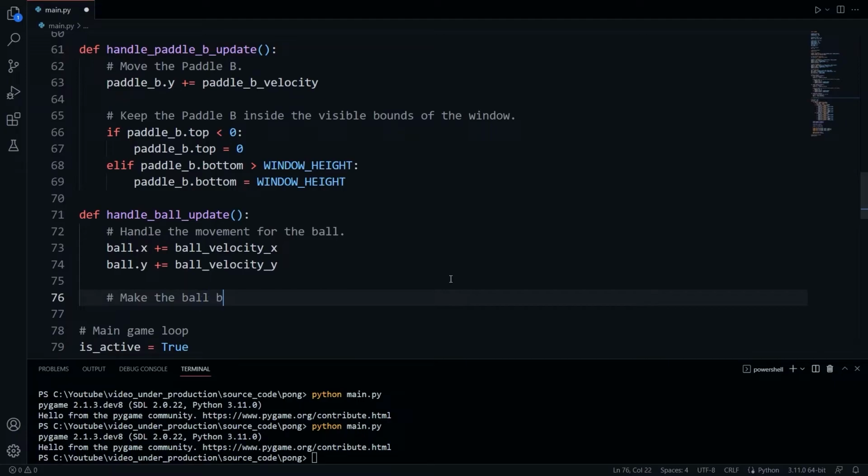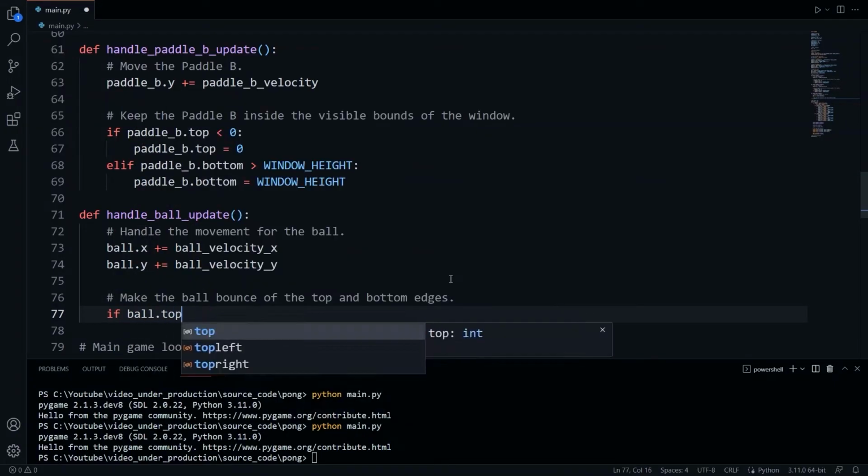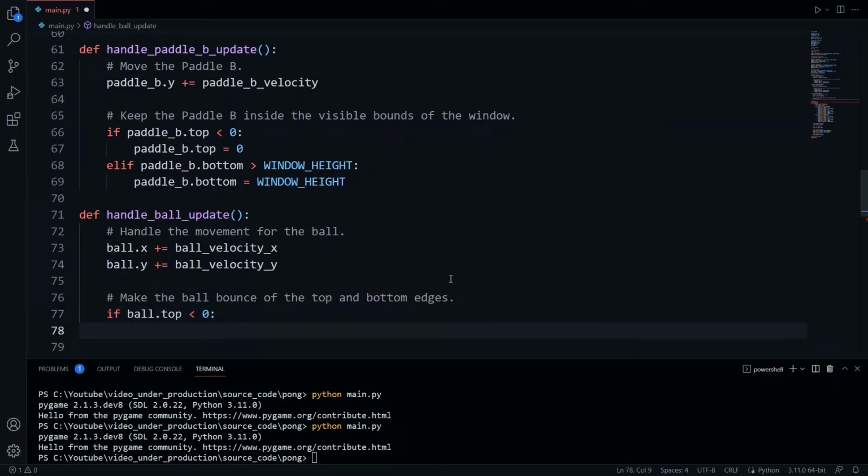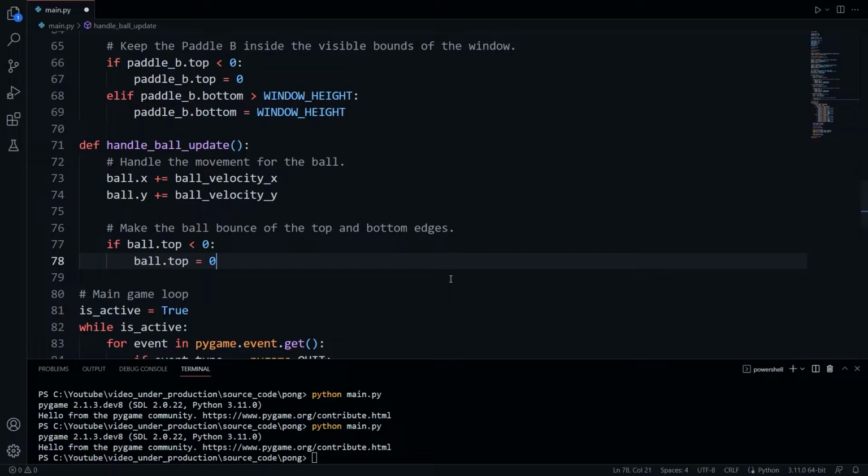So inside the ball update function, after moving the ball, I'll write if ball.top is less than 0, which means if the ball is touching the top edge, then let's set the ball.top back to 0, just like we did for our paddles.